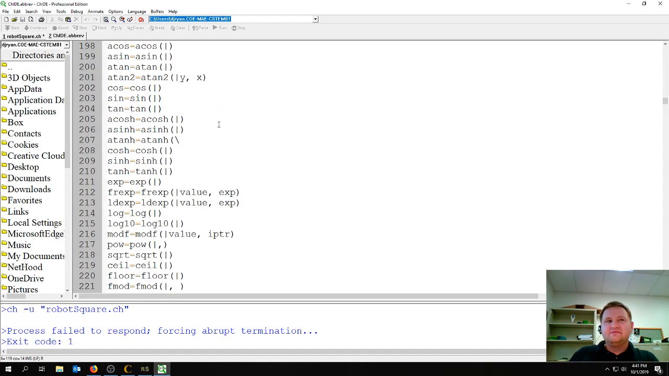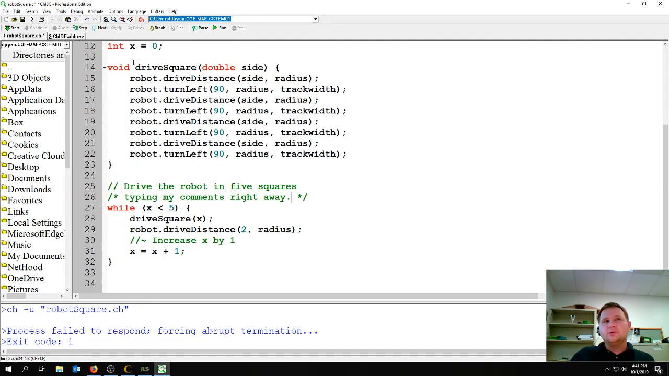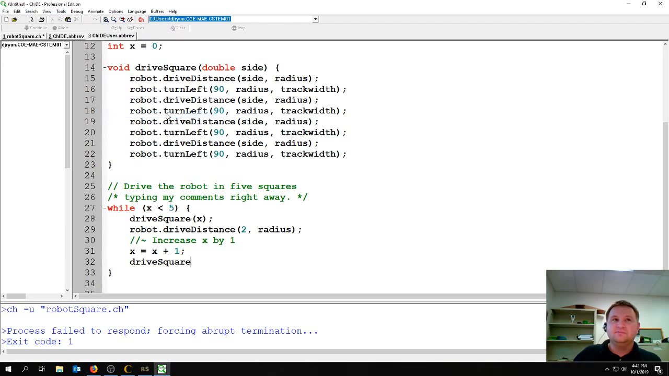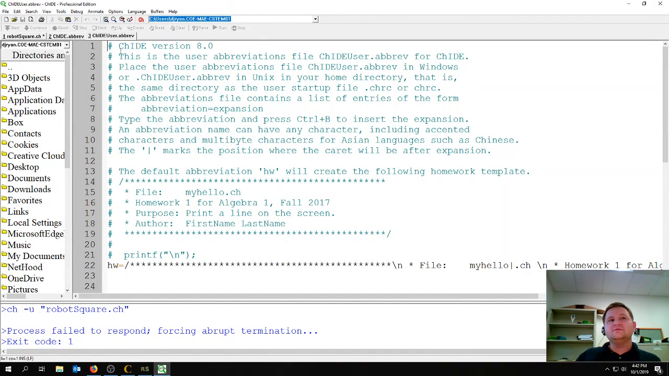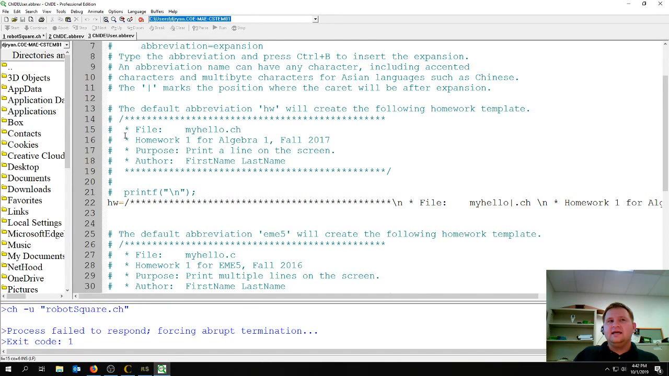Now that's not even all of the cool things about this, because once I've kind of seen all the different shortcuts that I have available, what if I wanted to create my own? For example, there's no shortcut yet for drive square. If I were to start typing drive square and hold Control and hit B, it's not going to autocomplete for me. But what I can do is go in and start to define my own abbreviations, and I do that by going into the options menu and selecting Open ChIDE User Abbreviations file. And this file includes all of the details about how to create an abbreviation here at the top, with a little bit more information about, for example, creating a homework template.